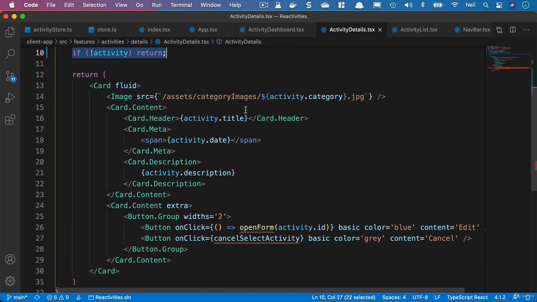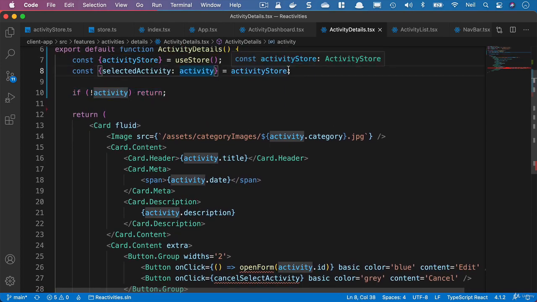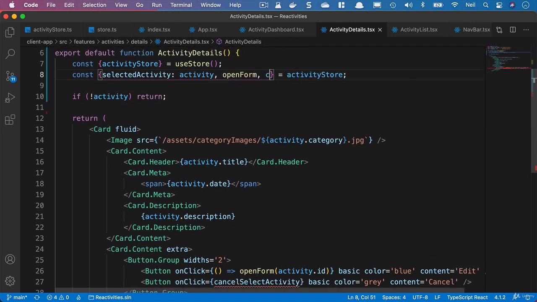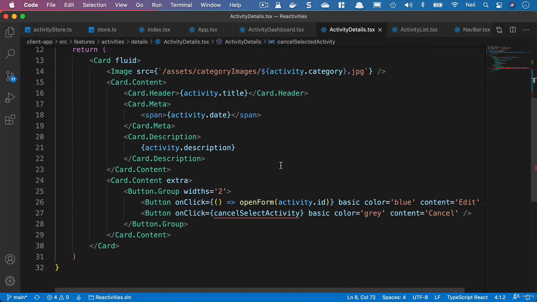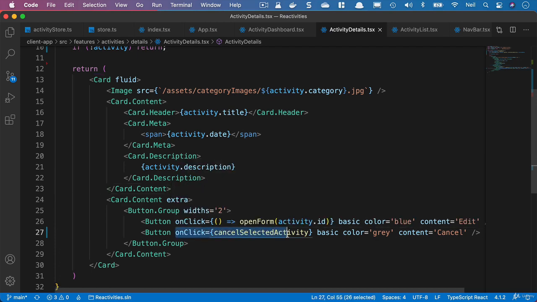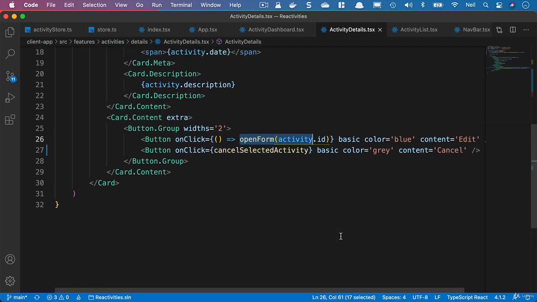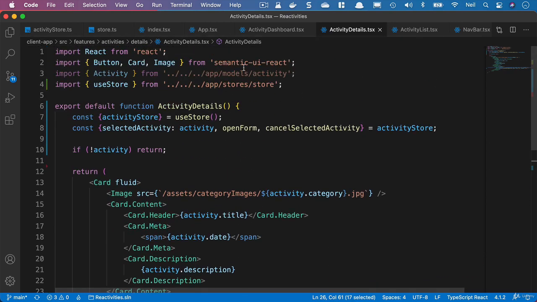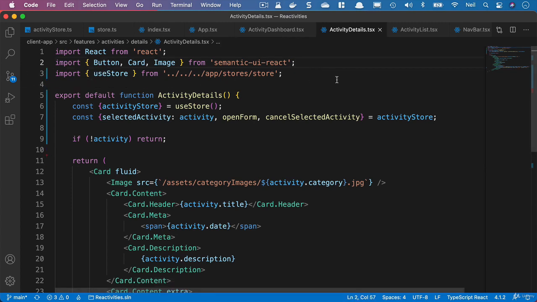What we need as well from our activity store is the open form function and the cancel selected activity. And I've given this a different name now, so this is cancel selected activity for this on click. And the open form stays the same, and we should be free of any errors inside here. Let's just remove the activity from this as well.